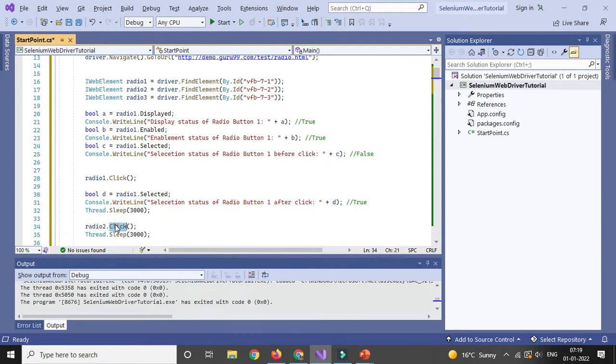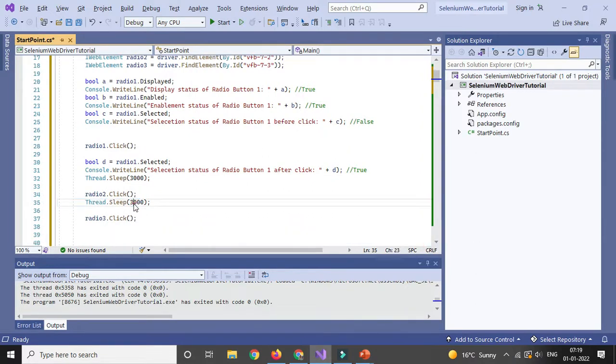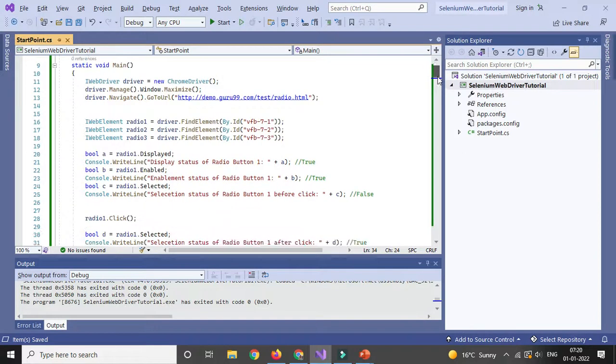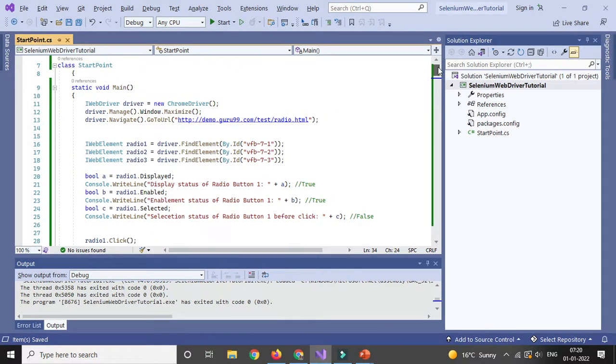Then I am waiting for 3 seconds. I am clicking on the option radio 2, so automatically radio 1 will be unselected. Then I am again waiting for 3 seconds. I am clicking on radio 3, so automatically radio options 1 and 2 will be unselected. Only 3 will be there. So those are the different operations you can perform. At the same time we can select only one option from the list of options. So that is the difference between checkbox and radio button. You can check whether the option is displayed or not, enabled or not, selected or not. In case it is not selected, you can select it. But in case there are multiple options, if you select another option, the previous selection will automatically be unselected. That is the basic difference.